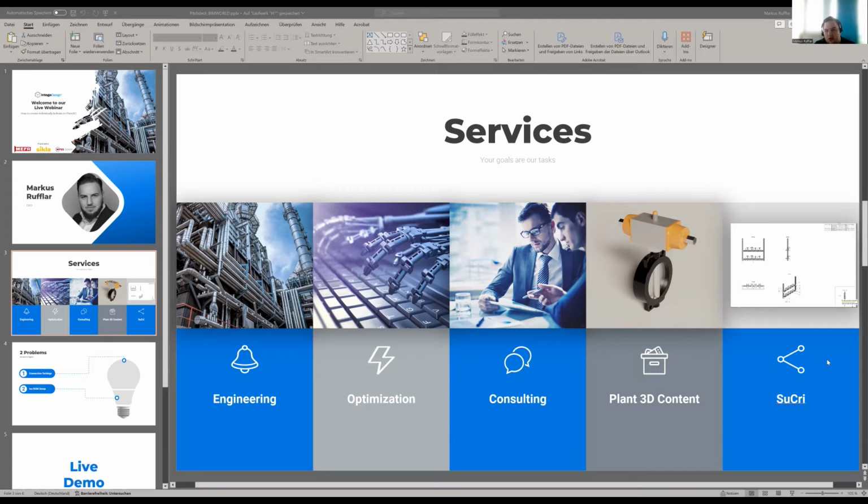The last column we have here is our own product. It's called Sukri. I'm sure that one of you has already heard about that product on LinkedIn or other channels. Sukri allows you to create primary and secondary steel constructions in Plant3D: pipe supports, placements, clamp systems, connection parts, and drawing derivation afterwards. So that is in simple words our company.